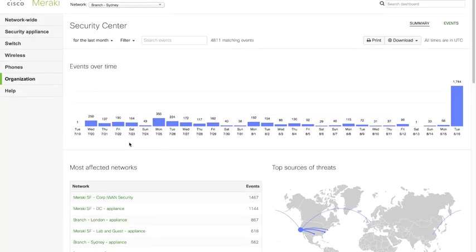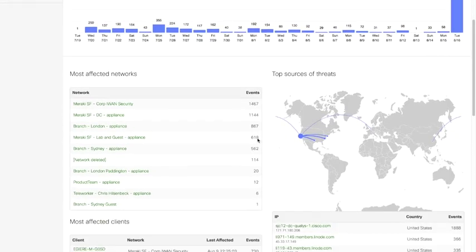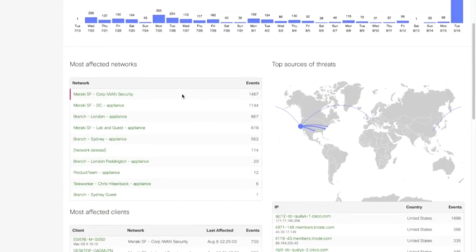So let's go through the Security Center page and look at what it can show us. First of all, we have our events over time, so we can see spikes, like this one right here at the end that we'll take a look at in a second. We can see which networks are most affected, networks in this case being locations. So San Francisco, London, and a little bit of Sydney there are the most prominent generators of these threat events.